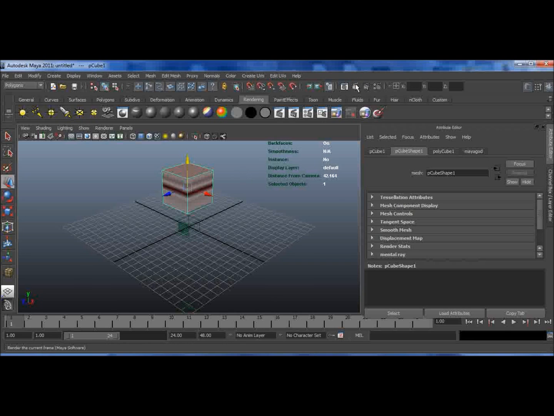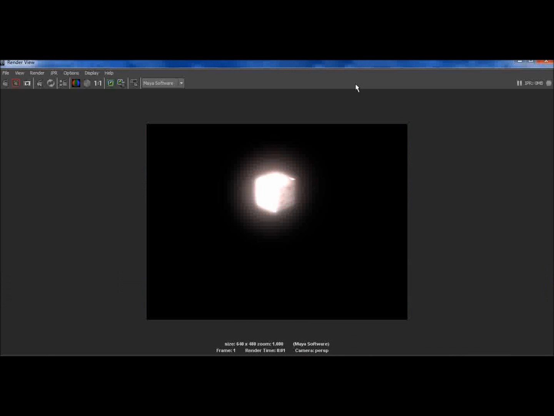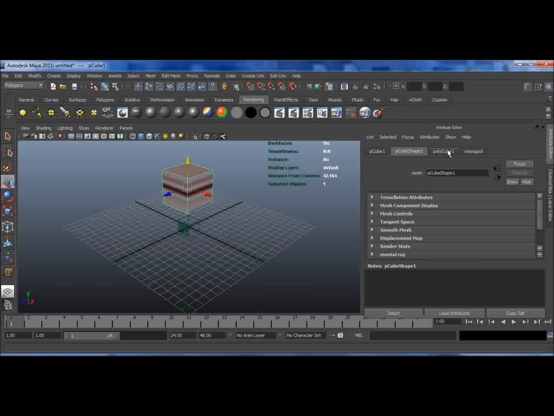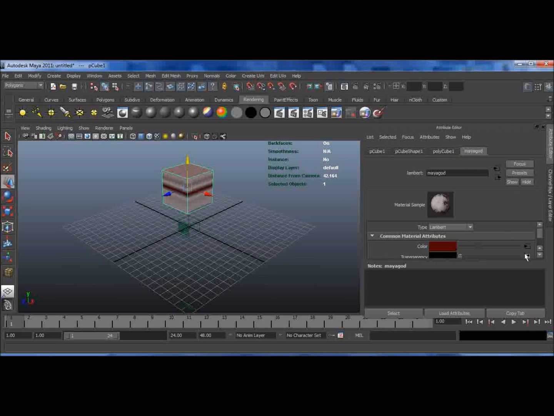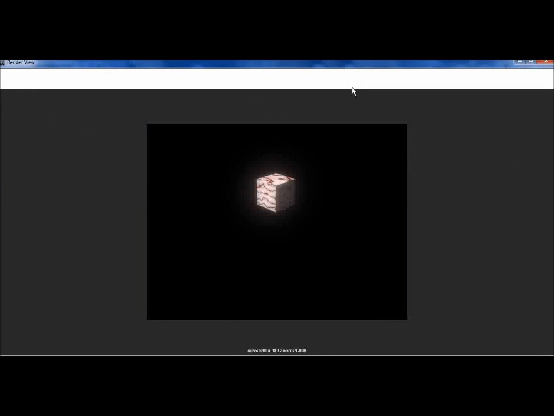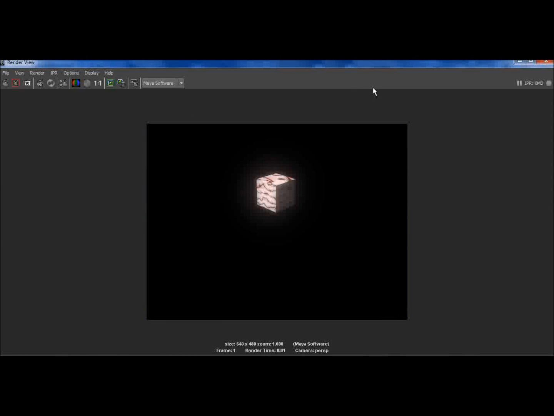Let's do a quick render of that. Oh, it's quite bright. You can't actually change the color on this one. You can change the transparency, the ambient color, the incandescence. So you could say that incandescence lightens the texture when you can't lighten it in the color options. Let's just turn down this glow effect. Let's have a look at that texture. Very nice.